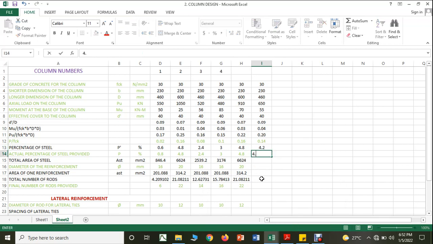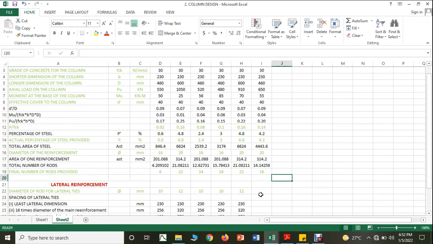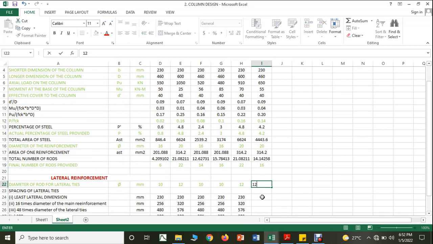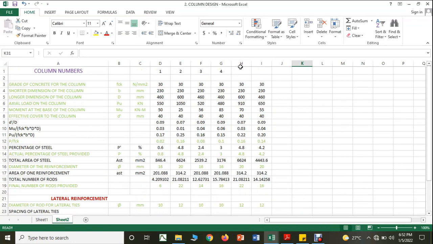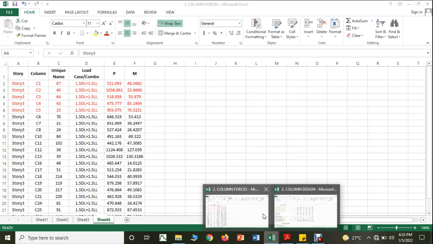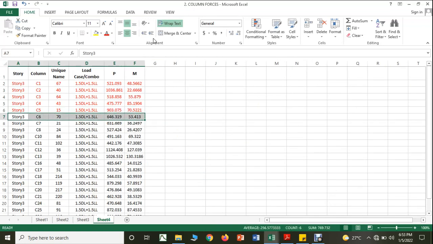I am providing 4.2 only. So my area of steel will be this. So I am providing 20 mm. So my area of each bar is this. Therefore number of bars you will get it 15. So I cannot provide 15, and let us provide 16 bars, right? And here I am going to provide 12 mm only. So this will be this. So let us provide 200 mm. Okay, that is column 5 and column 6. So this column 7, column 8. Okay, this is column 6.